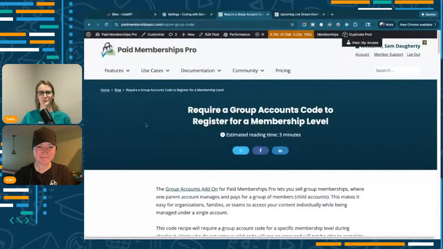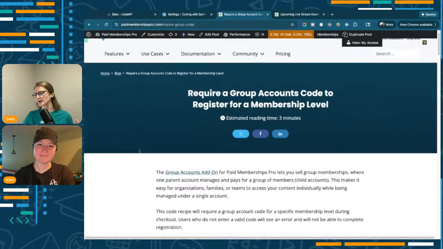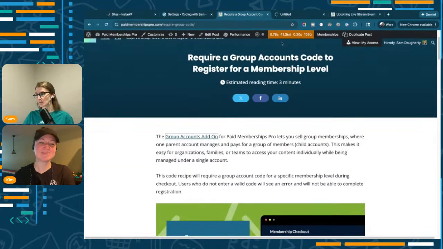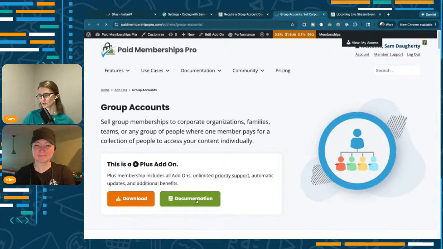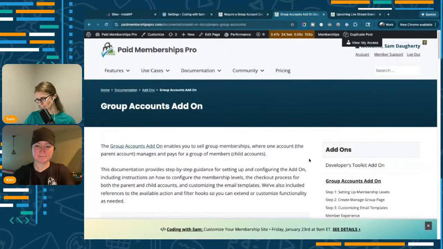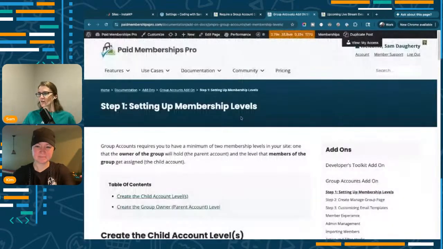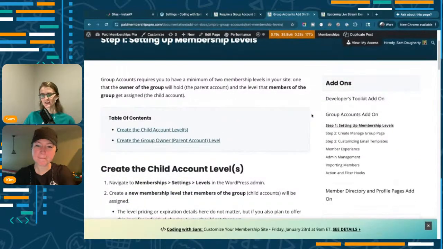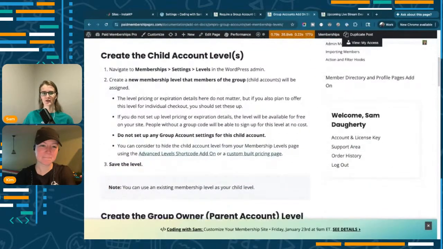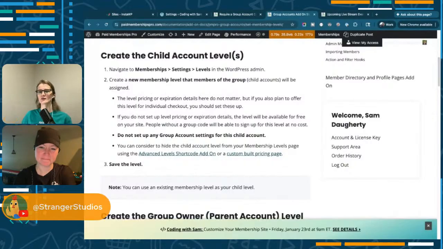If you want to go ahead and share my screen. Yes. We're going to be talking about the group accounts add-on today and how you can require the child code to complete the checkout for a group account relationship. Before we actually dive into the code, I do need to set up the membership levels on my site because I do not have membership levels in the group relationship setup. The way you set up the levels seems a little backwards: you want to create the child account first, and then you want to create the parent.